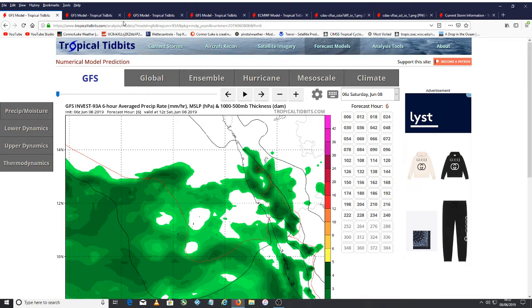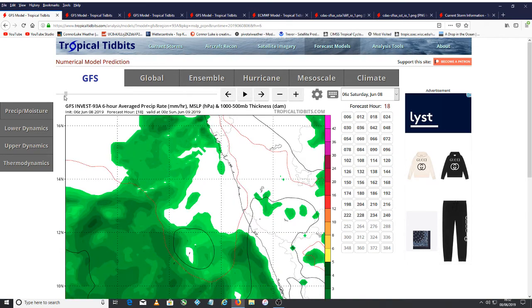But I quite like the HWRF model. That's a higher resolution model, but it's not out for this system yet. But it will be in the coming days. So as I do more updates on this system, we should get more data from it, and then we could do some updates with that model. So I'll show you the GFS. It's more of a close-up view.